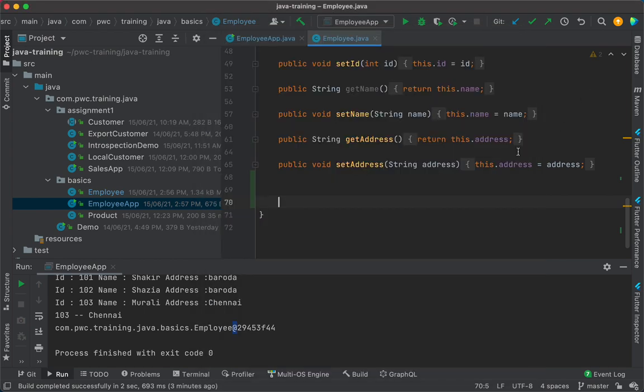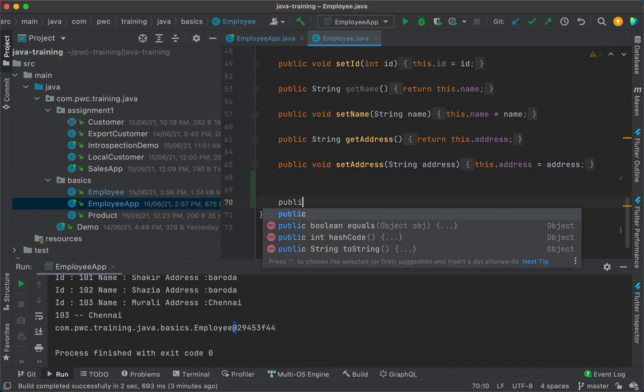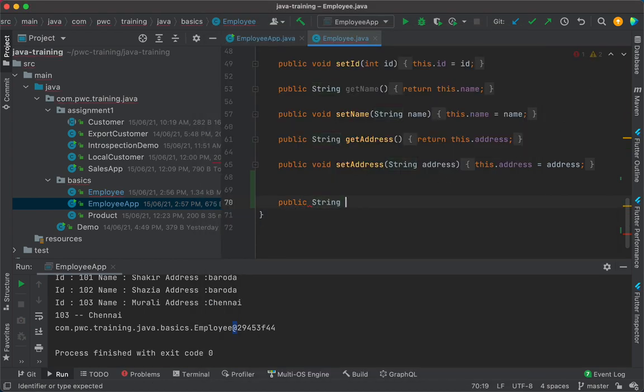this IDE is too smart. I don't want you to take that up. So I'll say public, and I will say string. I will say toString, and then open and close bracket. I want you to type it out, friends. Please don't use that hotkey.